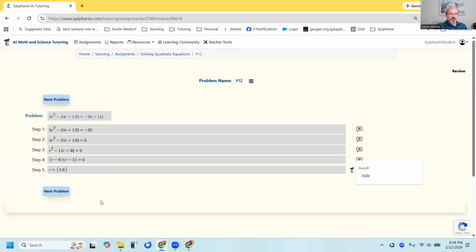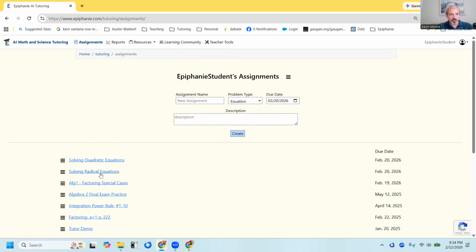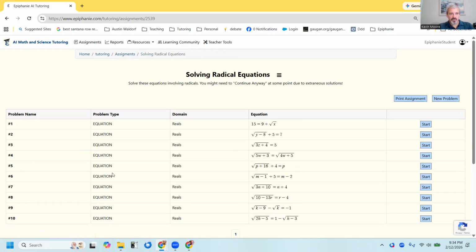problem. Let's talk about a couple of other features we can use when we work on problems in Epiphany. I'm going to use this nav bar up here. This allows me to jump to different places, like back to the assignment or back to all my assignments. I'm going to go back to solving radical equations. This is an assignment I had in here before. And I want to try problem number 6 here.